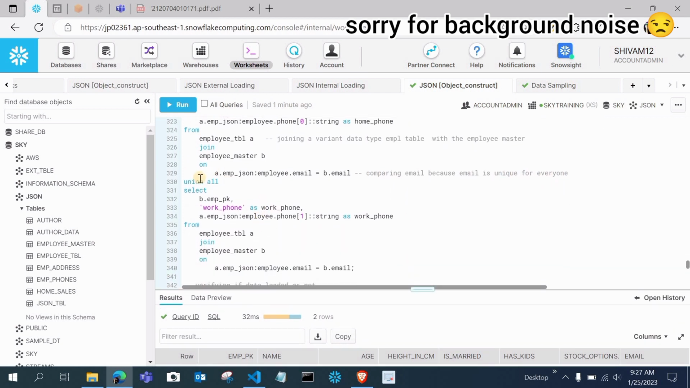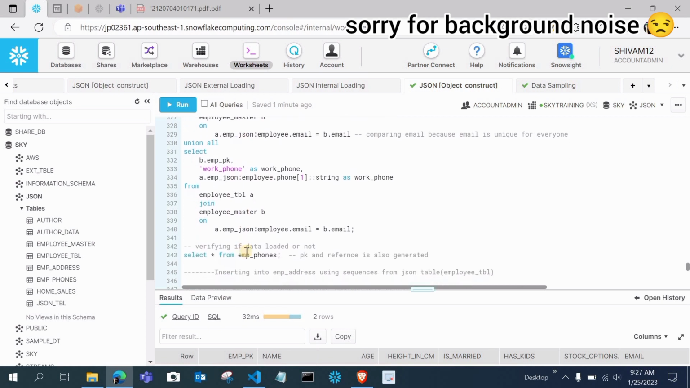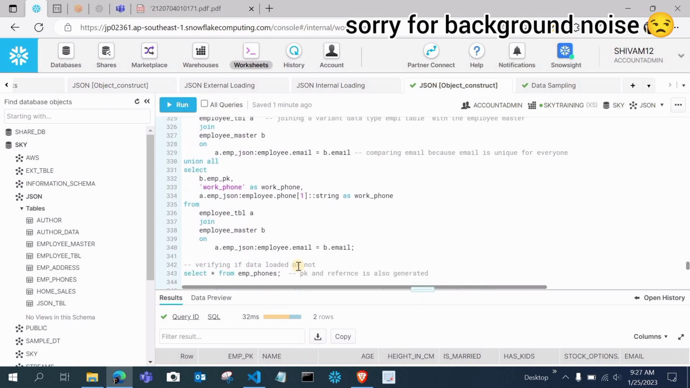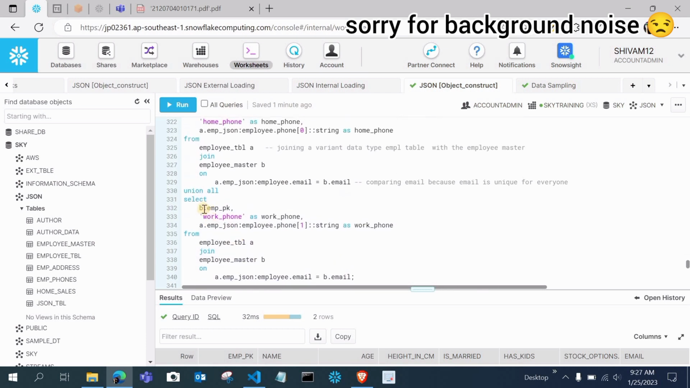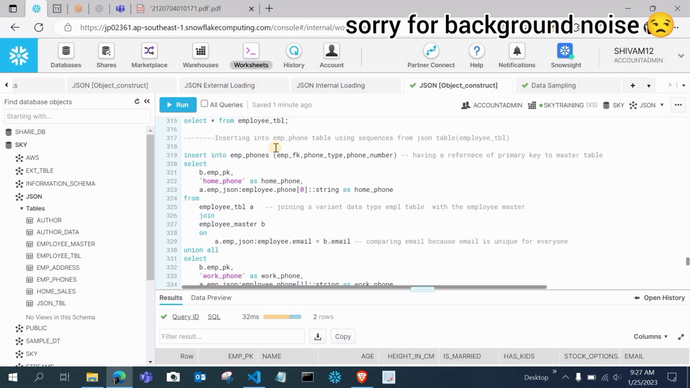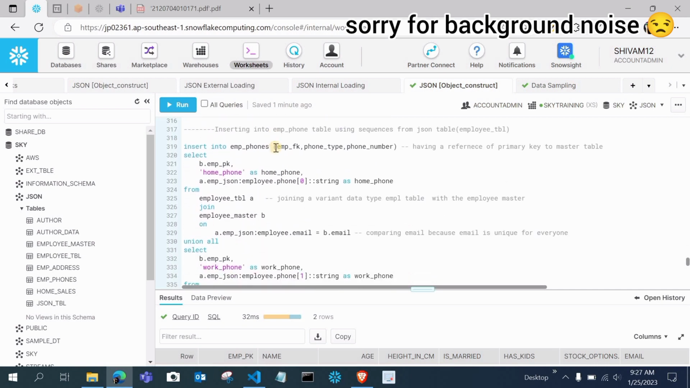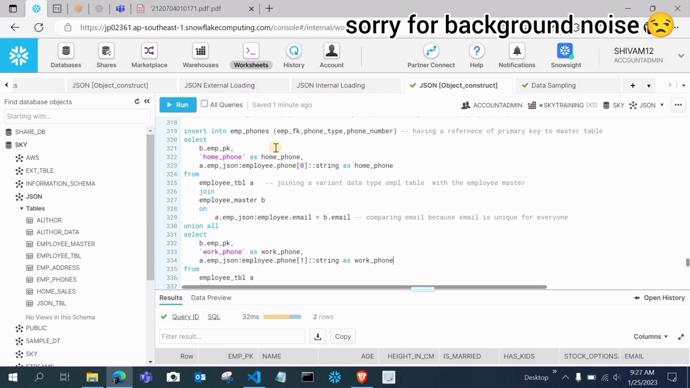You can see we are doing a union all because we have two rows, and here also we are comparing on the basis of email only. You can pause the screen and try to understand this query and how it is fired. You can see employee JSON, and we are passing employee phone 1 here and employee phone for the 0 indexing position. As I have told you, in the phone we have two records, and the maximum size of the array is two.